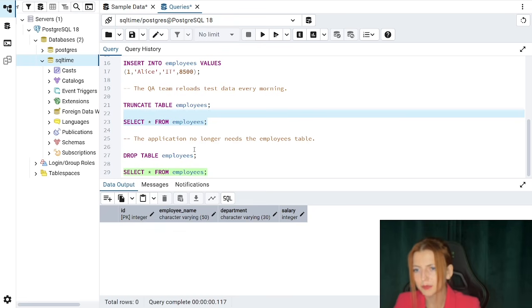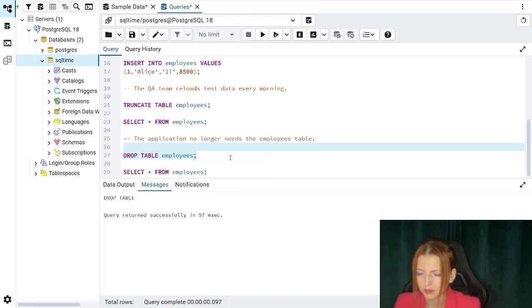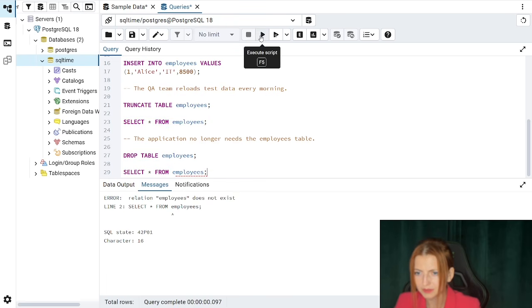Okay, but let's imagine the application no longer needs the employees table. In such a case, we should use drop table. Let's check. If we use drop table, then the entire table disappears. And in our case, if we call employees, we have the error that we don't have any employees table, because the table simply doesn't exist anymore.